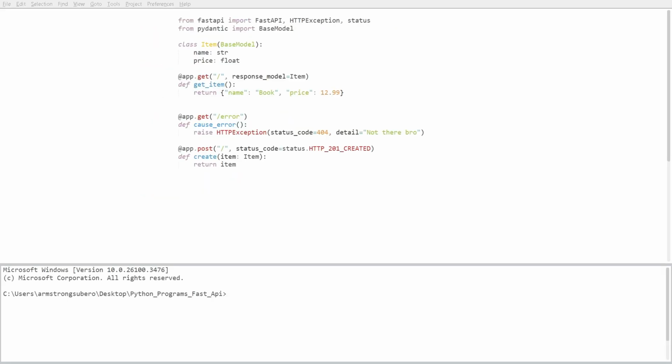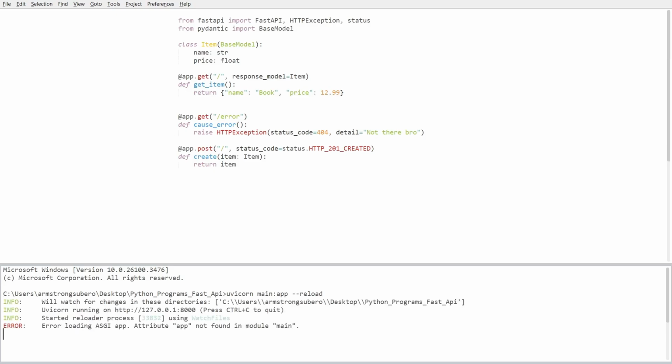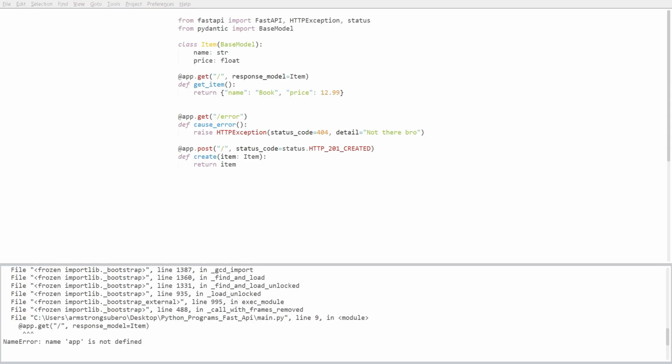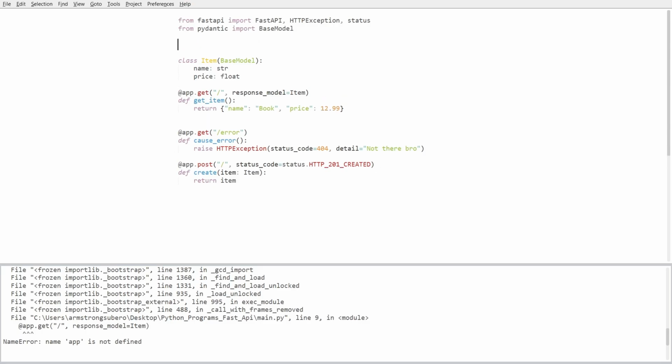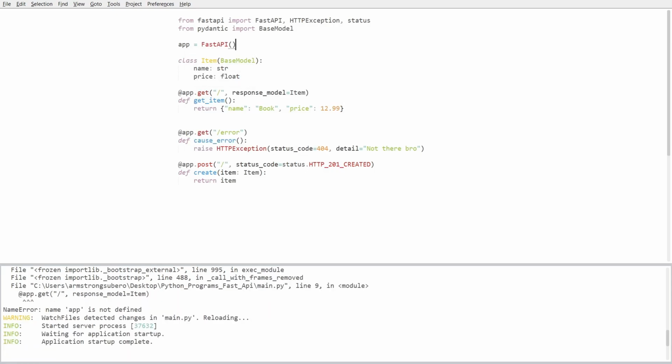So now we're ready to fire this up. Oh my bad guys, we actually forgot to create an app. So we'll do app is equal to FastAPI. Right, happens to everyone. We reload and now we're ready to test in the browser.